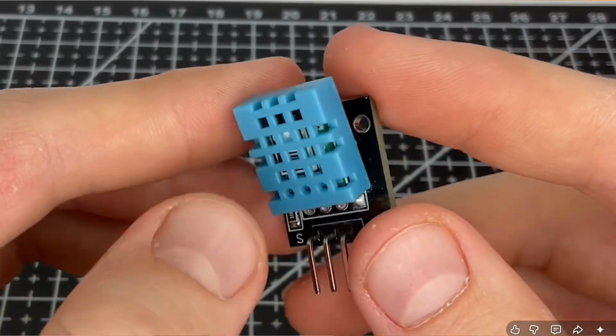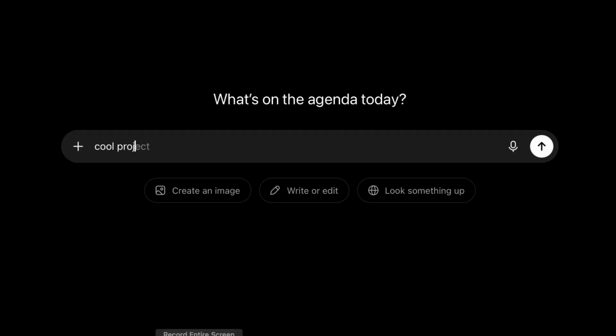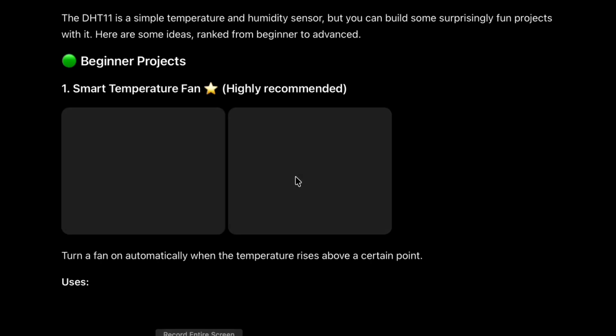I just really wanted to use the DHT11 sensor, so I did a quick search in ChatGPT for projects I could do with such and such sensors and parts, and then I came across this idea. So let's get started.